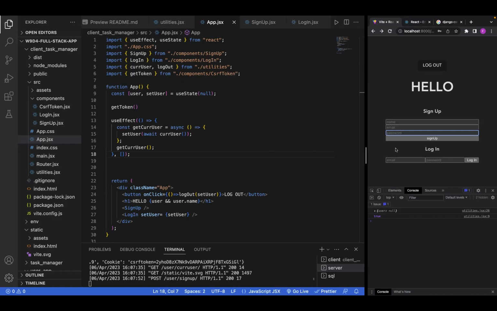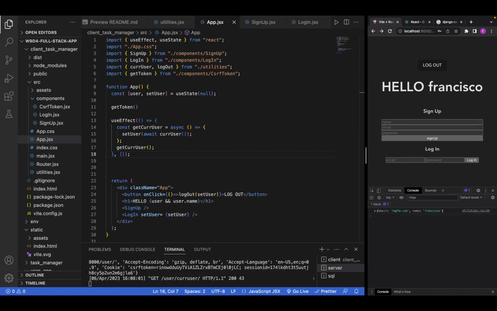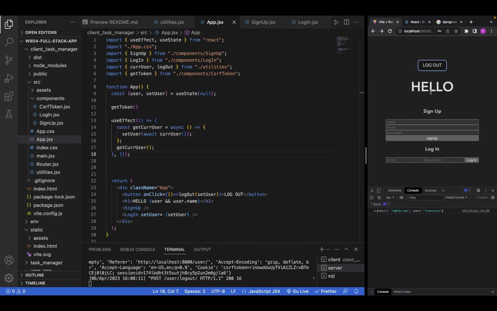Okay, so now we see that true, which means it worked correctly. So now let's go to fa.fa.com. Now we sign in, we get that window reload. So it reloaded, and now we see the new user because that triggered the useEffect. And if I go to log out, it just simply turns the user back to null because the response was true. And if I refresh the page, now we see that the user dictionary is null.